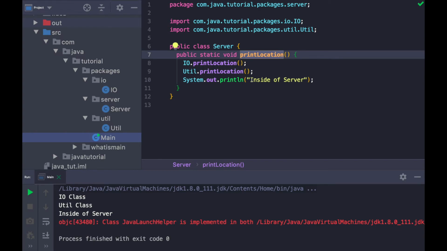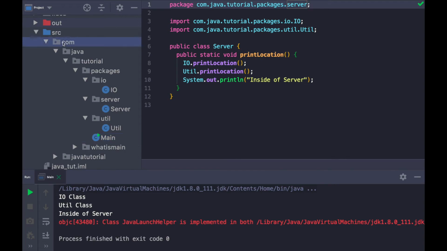So that's how packages are used in Java. Some takeaways here are that the package name should follow the associated directory structure, and the class associated with that should also be inside the directory structure. It doesn't have to be, but it should be.